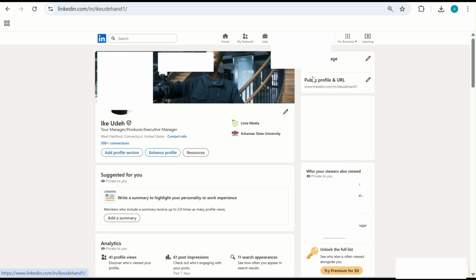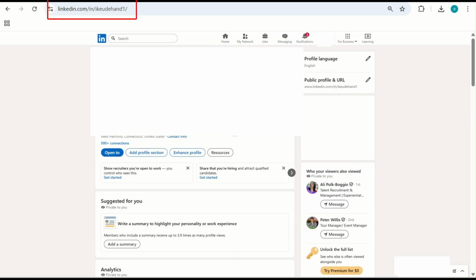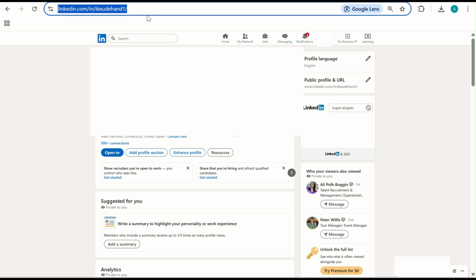After that, click the URL at the top of your browser and copy it. This link leads directly to your LinkedIn profile. Finally, paste it into your resume, preferably at the top near your contact information. You can also hyperlink it if you're using a digital format.